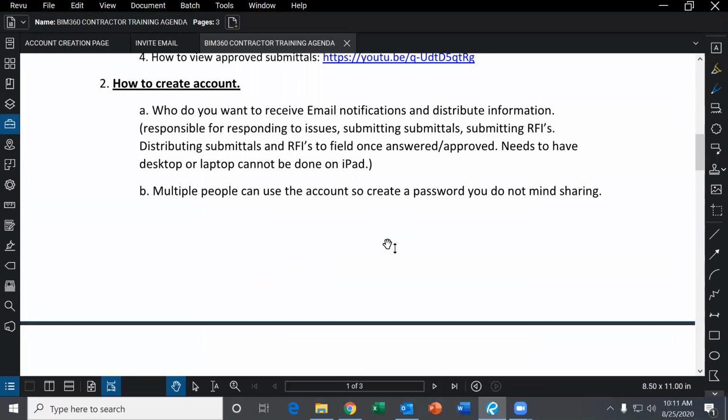So if I sent that invitation to the wrong person, you can either let us know in the chat right now or send me an email that I need to invite a different person from your company.